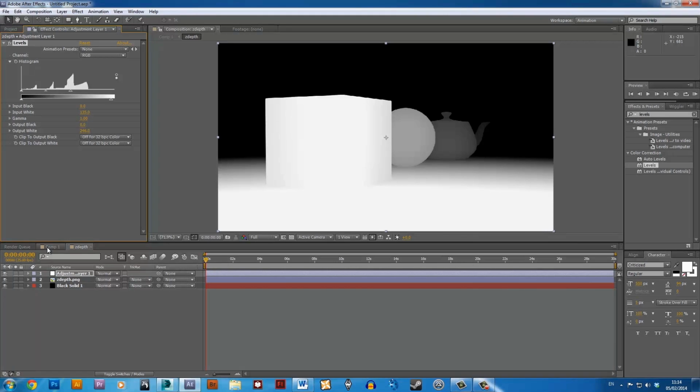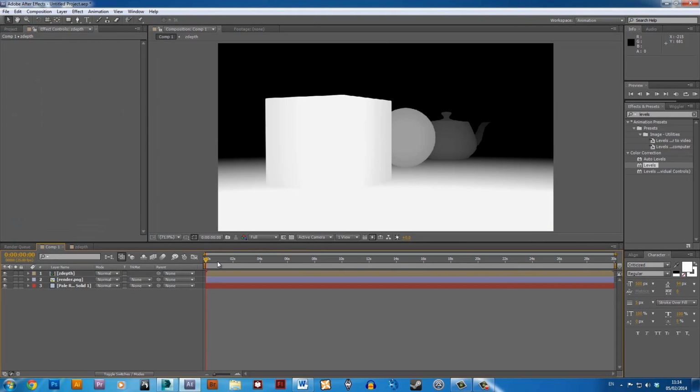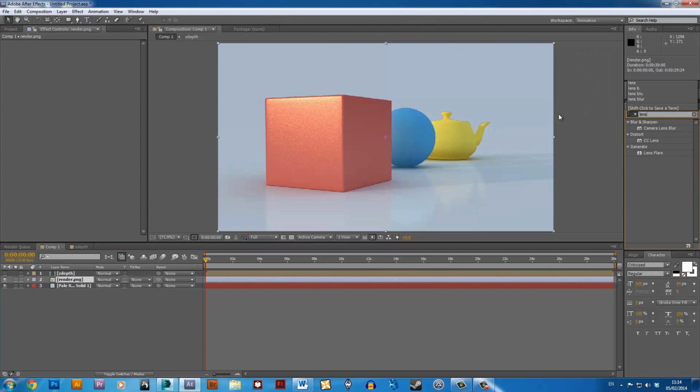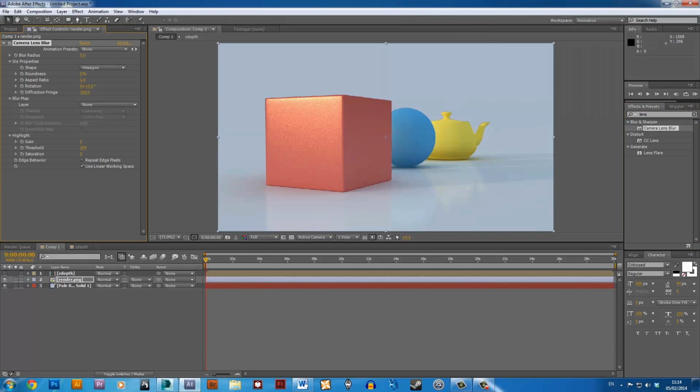So we can just go back into our main composition where we have this. And if we just hide that and go onto our render PNG, we can add a lens blur, camera lens blur straight onto that.